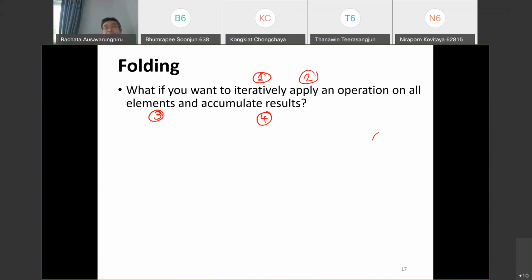Repeat, applying the operation. So I'll put it this way: apply the operation on every single thing in your list or your collection, accumulate the results, repeat. 4 steps, right? Apply the operation on everything in the list, accumulate the result, repeat the process until you're through the list. This operation is called folding. Any questions on the high level explanation before we dive deeper into some examples?